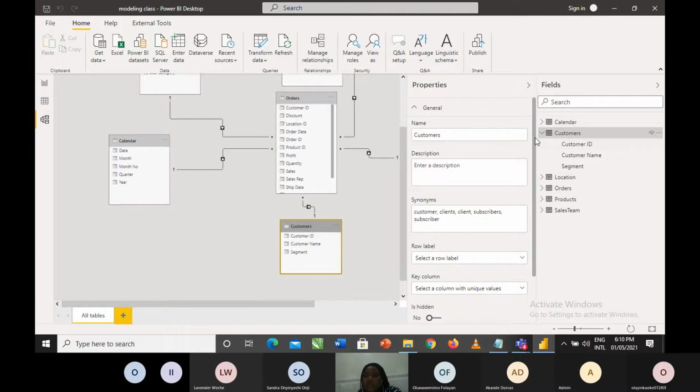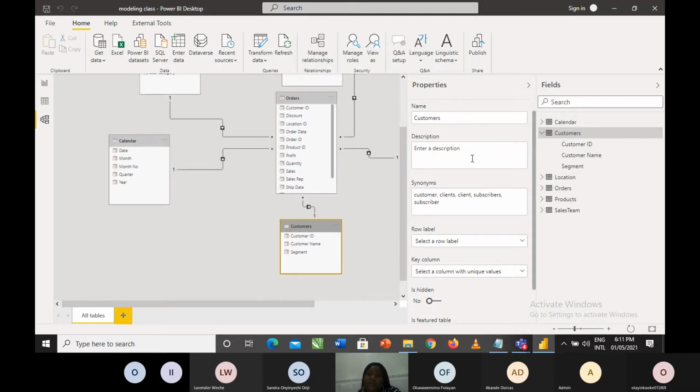Okay, your customers now. We looked at the different headings that you have under your properties. Here we have the name of the column or the table as the case may be. Here you have the description, probably you want to describe it as maybe based on something or whatever. This is where you do that.